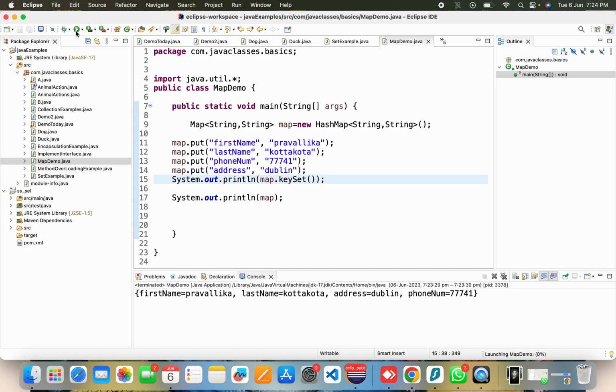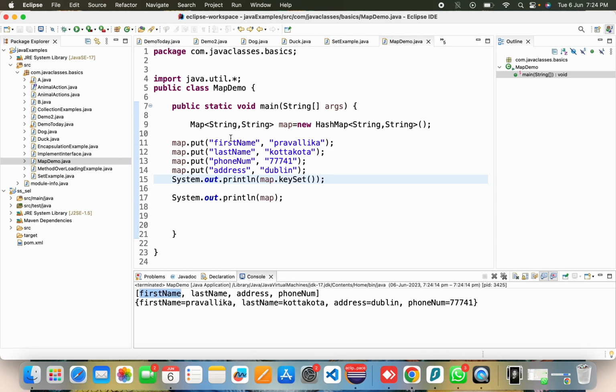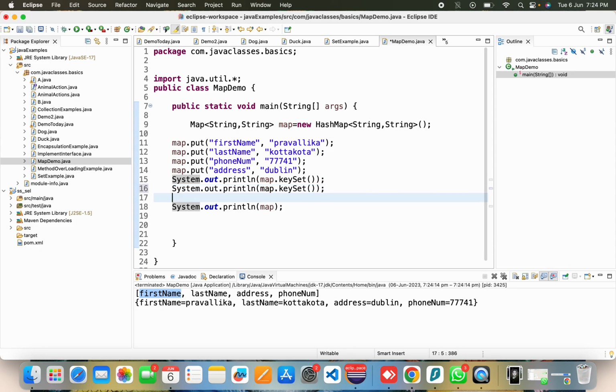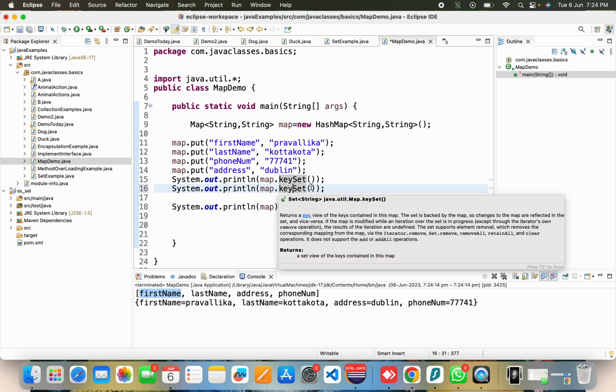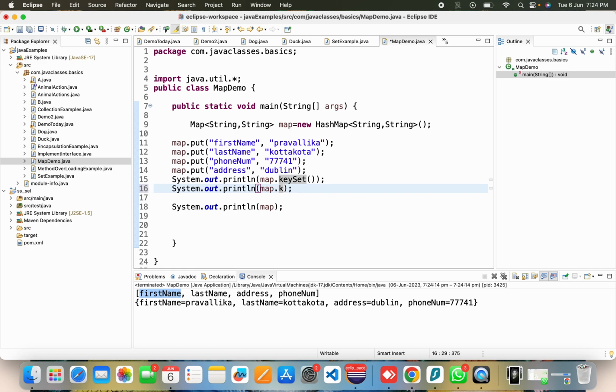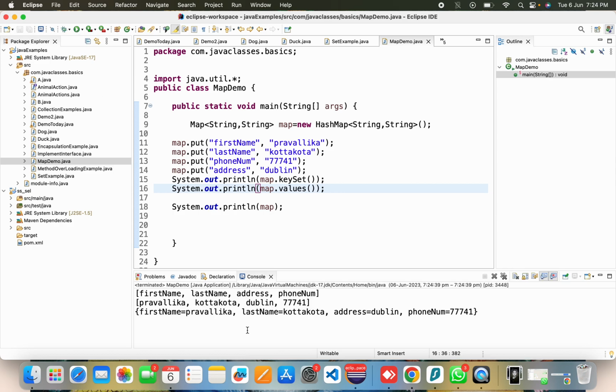So if I am running this, it will give me only the keys, the values which are on the left side: first name, last name, address and phone number. And if I am trying to give the value set, then it will give me only the values. If I'm using the values method, it will give me only the values that are stored. But the thing here is, you can have duplicate values but not duplicate keys.